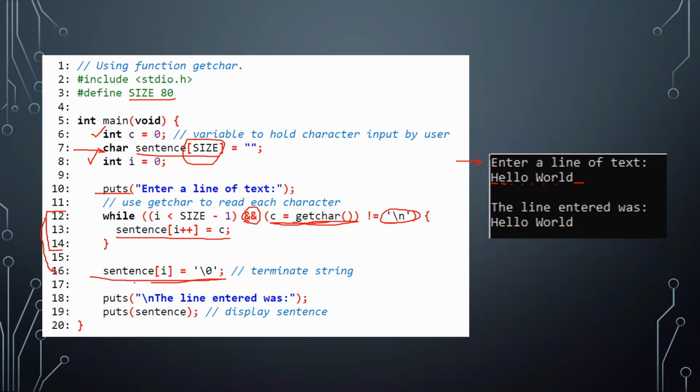Then we have to add that terminating character onto my string. It's not automatically put there, we have to put it there intentionally. After that, I do a puts to display the words "the line entered was," and a puts. One thing we need to notice, it does add a carriage return at the end. You do not need the \n with puts as you do with printf.